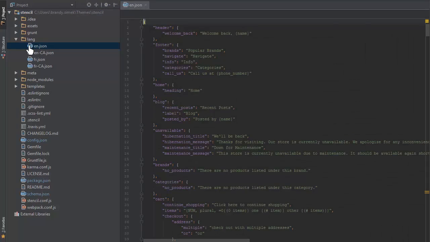Upon opening the en.json file, you'll see key value pairs similar to those in the config.json file. At the top of the file, we can see a section for the footer. There are arbitrary key names for column titles that appear in the footer. Each key has a text string specifying the wording that will appear on the storefront.